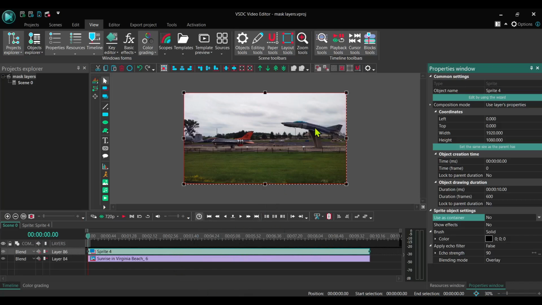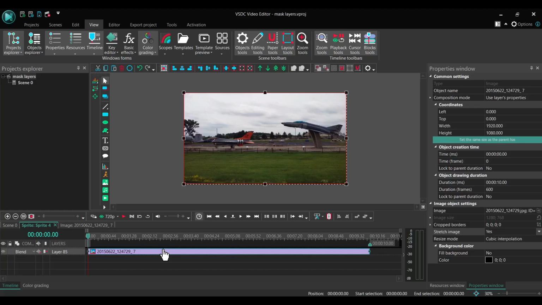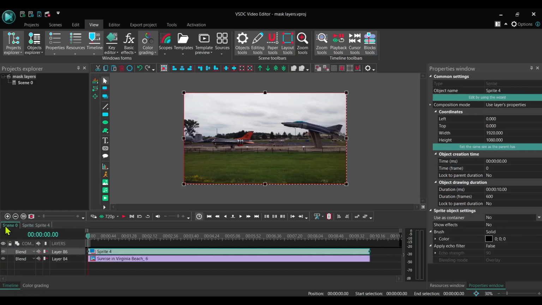I want to mask the airplane. Basically what I'm going to do is cut out the airplane. I'm going to cut it out using a free shape, and I'm not going to go through the trouble of making it perfect. Well, let me show you what I did here. So I double click on my sprite.